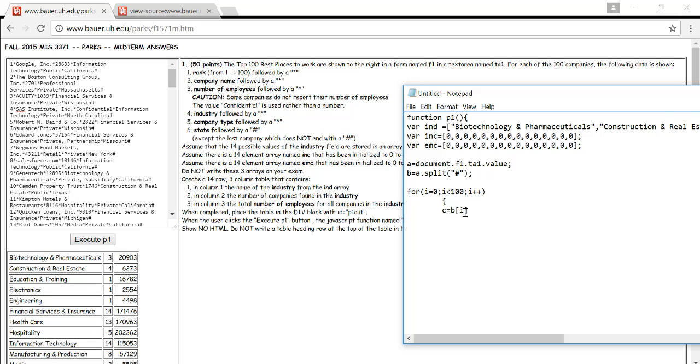So you now have an array named B, and what you're going to do is follow the same syntax: dot split open parenthesis, only this time you are going to split it on the asterisk, because you're dividing up those rows into their individual table cells. And so what you've now done is created a new array named C, in which the first segment is going to be 1, the second is going to be Google Inc., the third is going to be 28,633, the fourth is going to be information technology, and so on and so on.